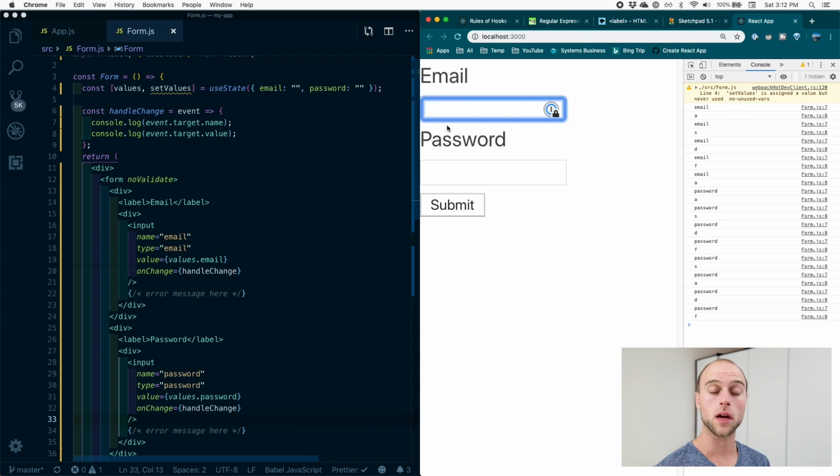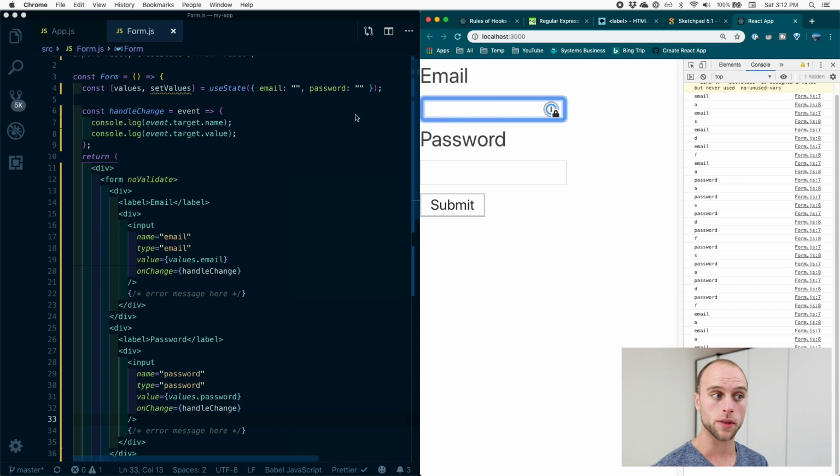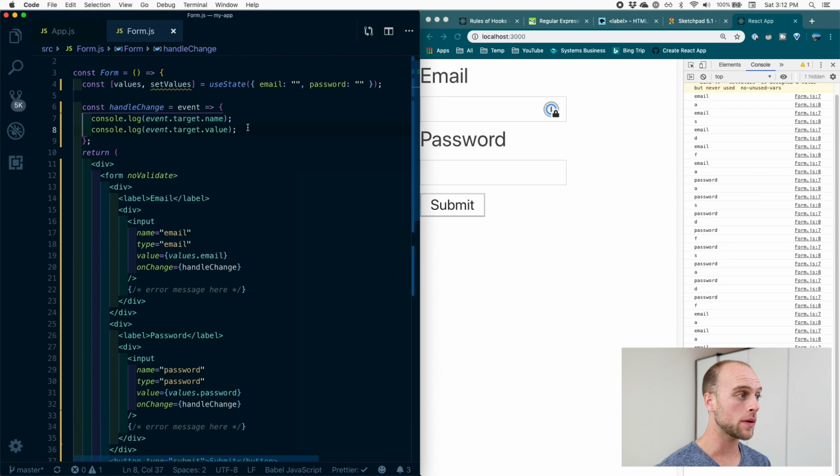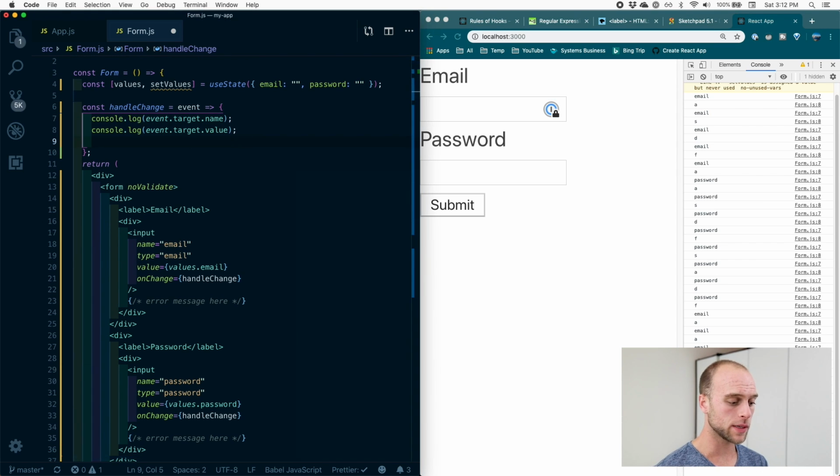Now we haven't updated our state value. So right now the state is always going to be an empty string, so we can't type in more than one character because it just keeps resetting it to an empty string. So now what we need to do is set values here.